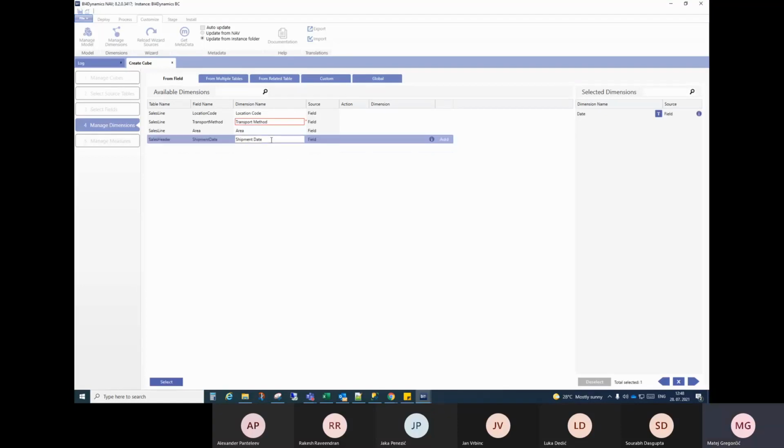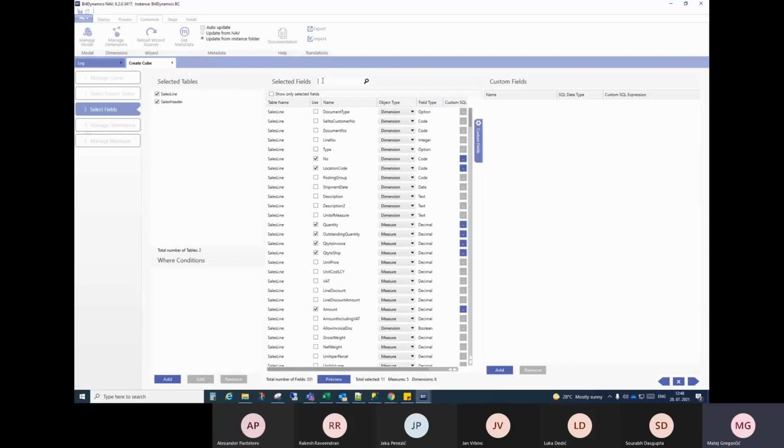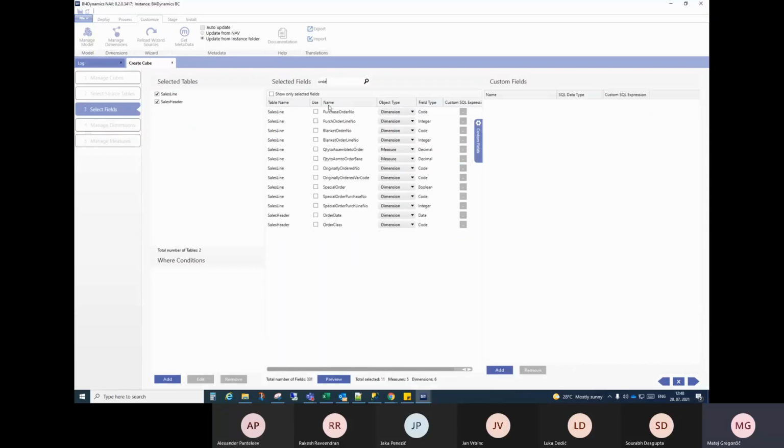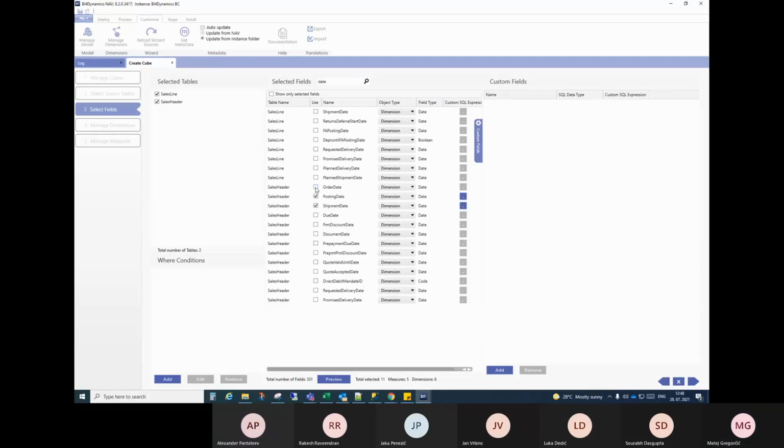Now, we have a shipment date. And if we check this again, we see that we don't have a shipment date available here. We have date, due date, purchase document date, sales document date, and ship. Oh, we already have a shipment date. Never mind. Okay, we'll select a different one. Okay, bad example. Order date. Let's go with date. Order date.